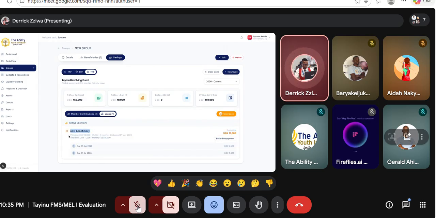Who took that loan, how much they took as principal, the interest rate, the duration they're supposed to pay back, when it was disbursed, the total that is currently due, and how much they're supposed to pay per month. And you can see also the monthly breakdown. If it's supposed to be paid back in 2 months, the first installment should be paid by 1st June and the second installment by July 1st.